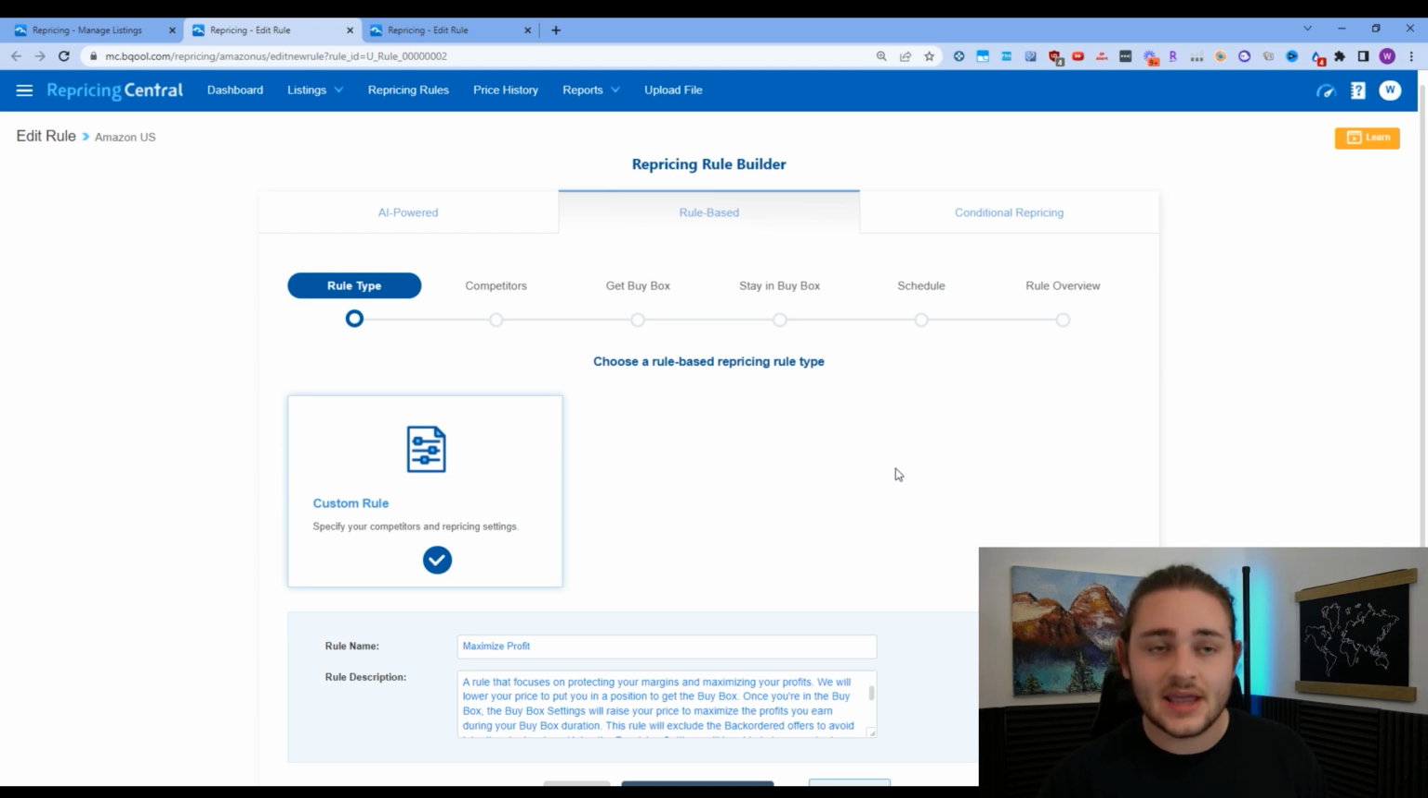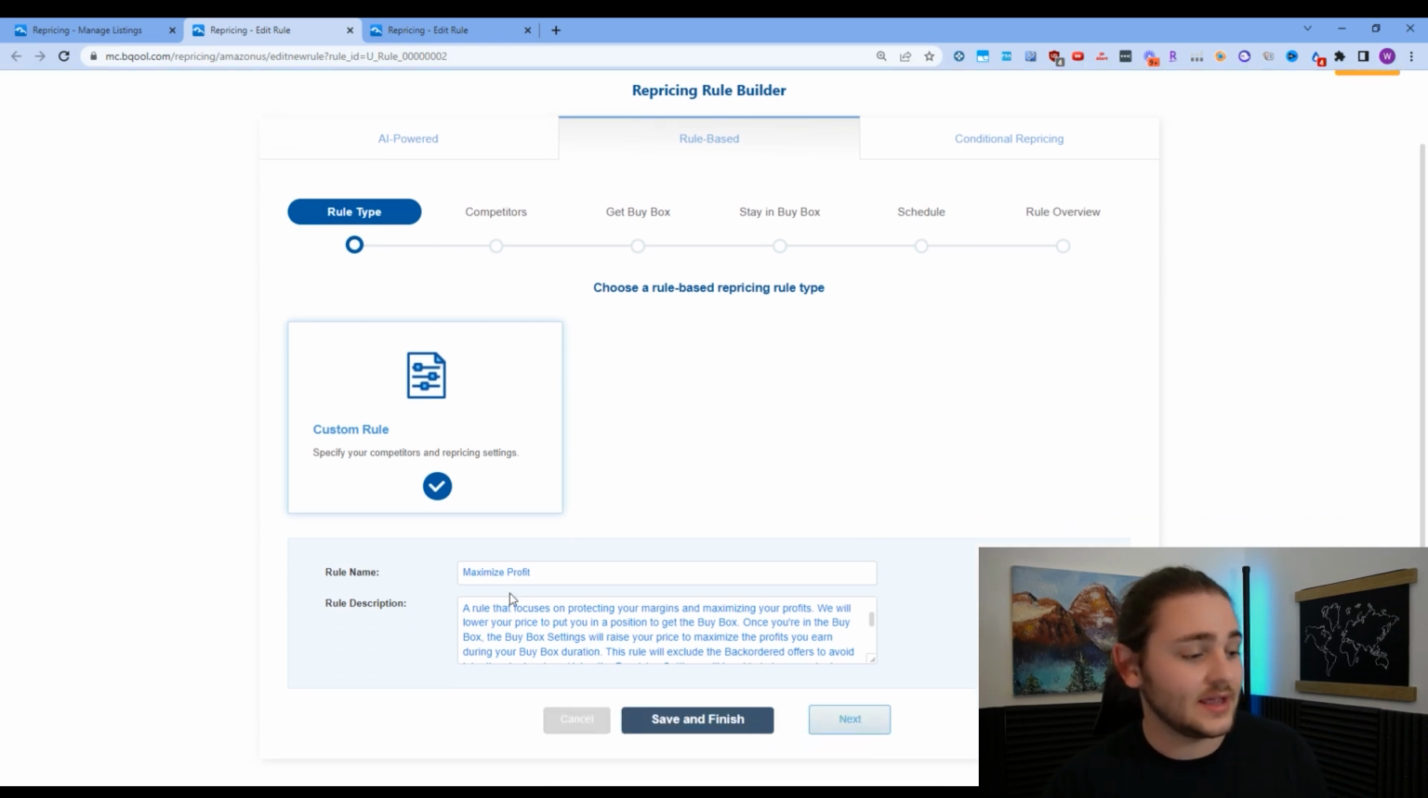Let's jump in and start setting up this repricing rule. Within the repricing rules folder, you're just going to be able to create a rule. And this is where we get to right here.